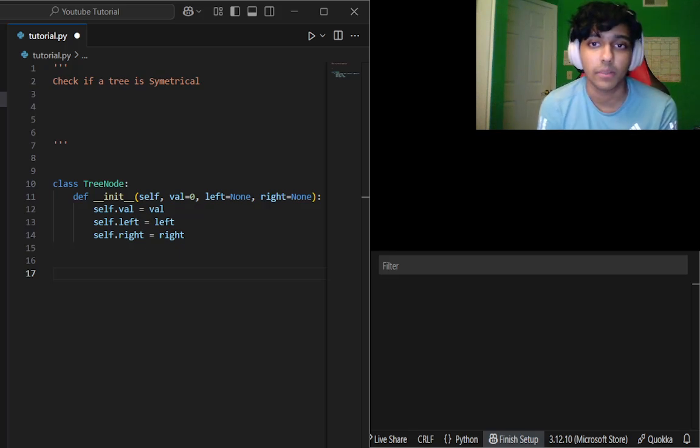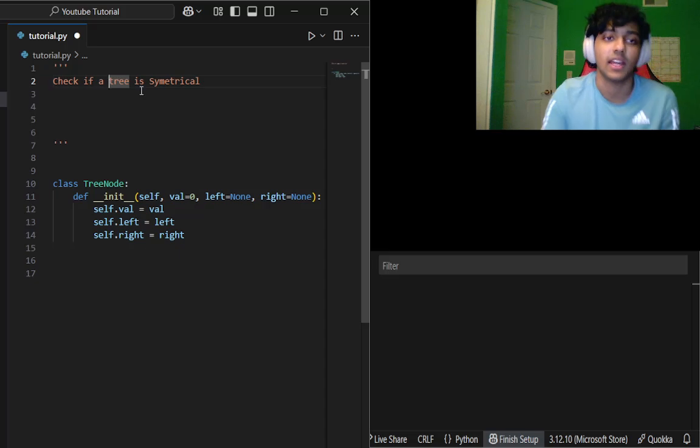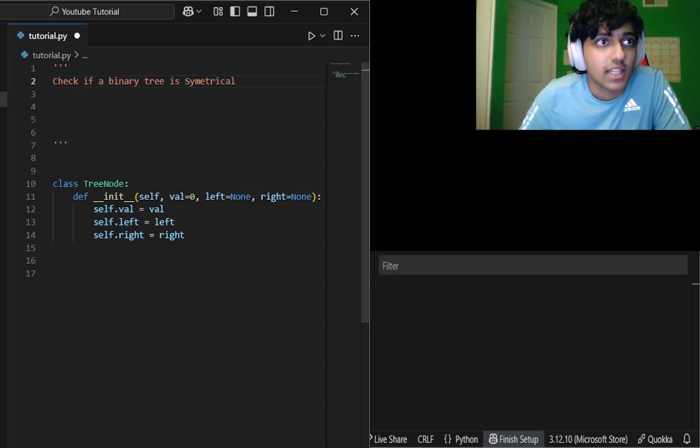Alright, hello everybody. Today's problem is going to be a simple one. This one is simply called check if a tree is symmetrical. This is going to be specifically talking about a binary tree, if I didn't clarify that. So it's more of check if a binary tree is symmetrical. So first let's get an understanding of what this problem is asking for. What does the word symmetrical mean in this context?